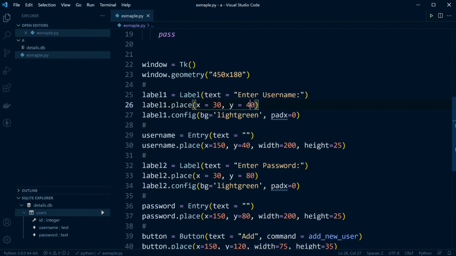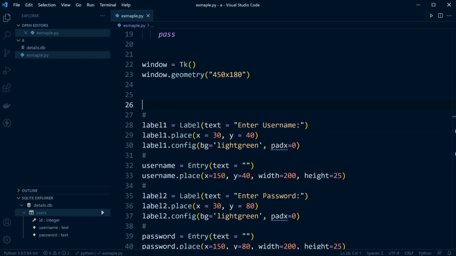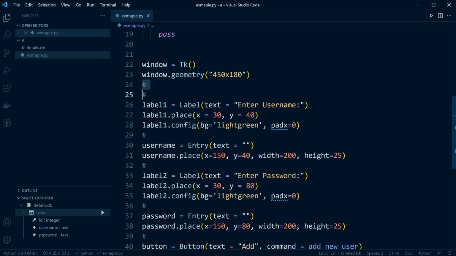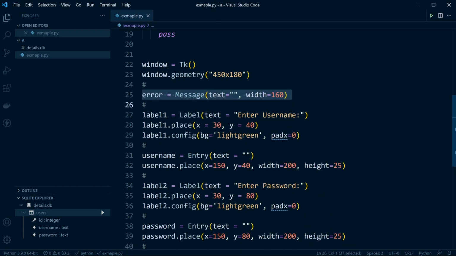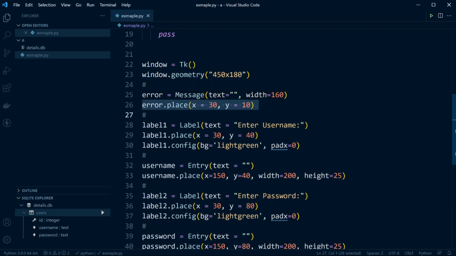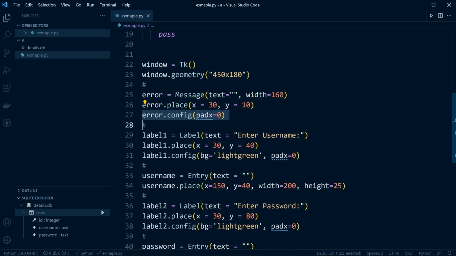So let's just go back into our interface. Maybe up the top here, let's just go ahead and add a section where we're going to display an error. Okay, so let's create a new variable called error. It's going to be a message. That's going to allow me to place text in the window. It's going to have a width of 160. So the original text is going to be nothing. There's nothing inside of it. And then we're going to place it onto our window and then just give it some padding left and right of 0. So that's going to display nothing by default.